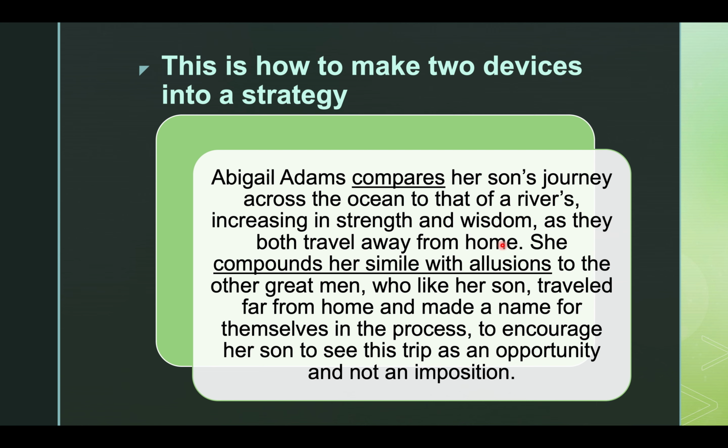Now, this is larger. I've turned two devices under one strategy and then related it to purpose, which is encourage her son to see this trip as an opportunity, not an imposition, which is the larger strategy of that section of the text. So when you are talking about devices, you can't just tell me what they are. You have to tell me what they're doing, what they're accomplishing.